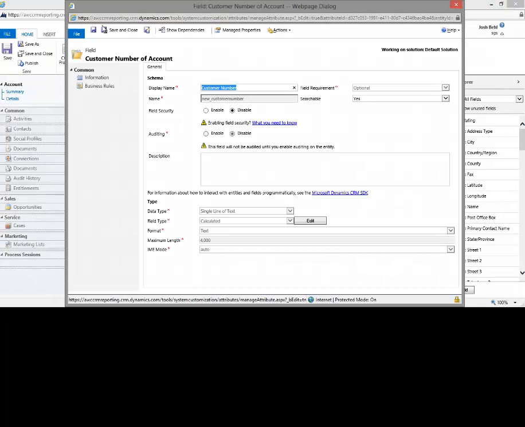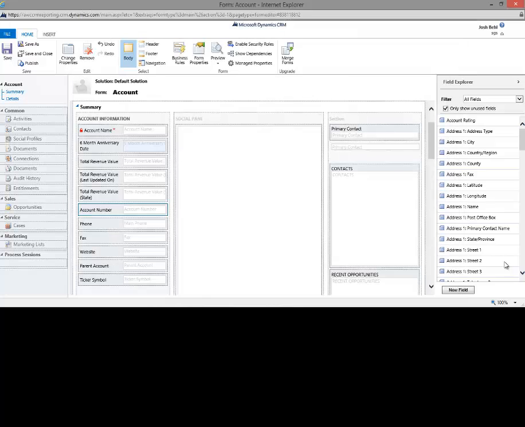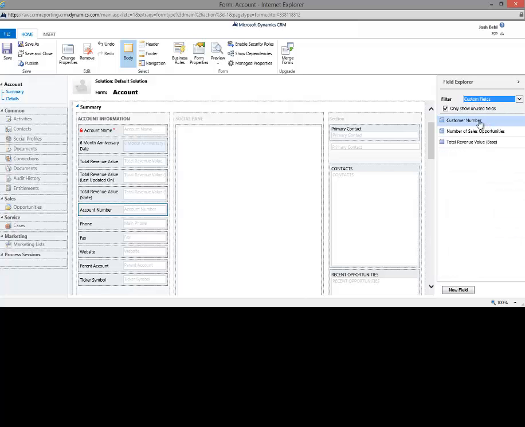And now I'm going to add this to my form. So we've added customer number. Now all I need to do is find it and add it to my form. So I'm going to filter this out a little bit. There we are. Put that right underneath the account number.